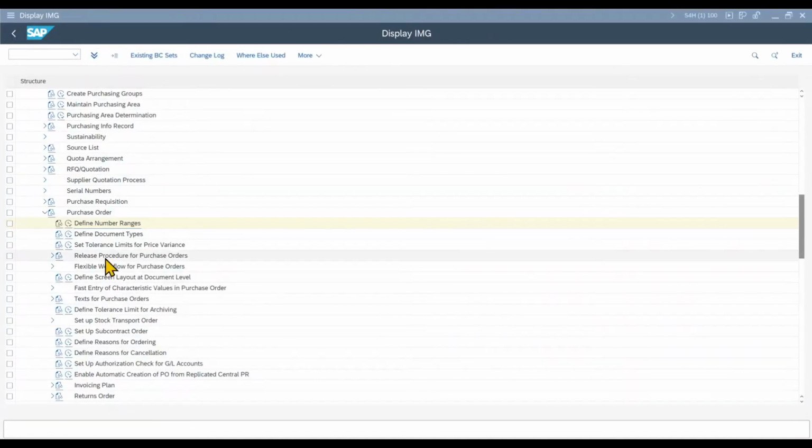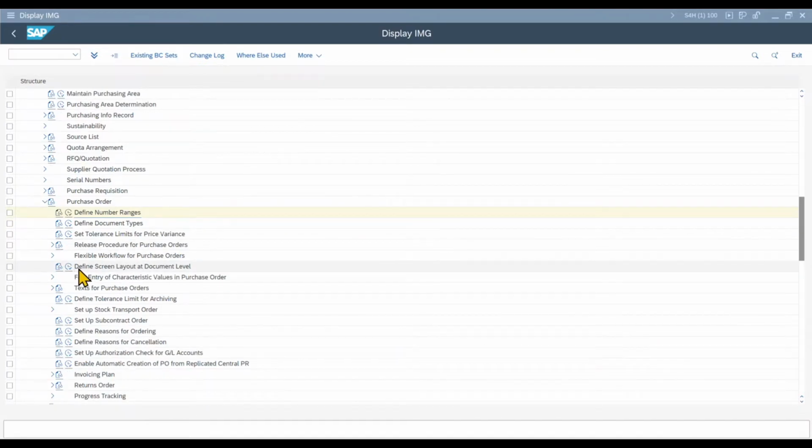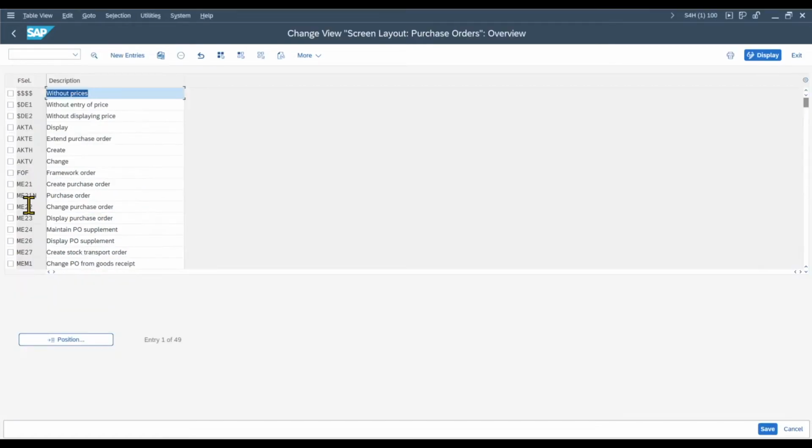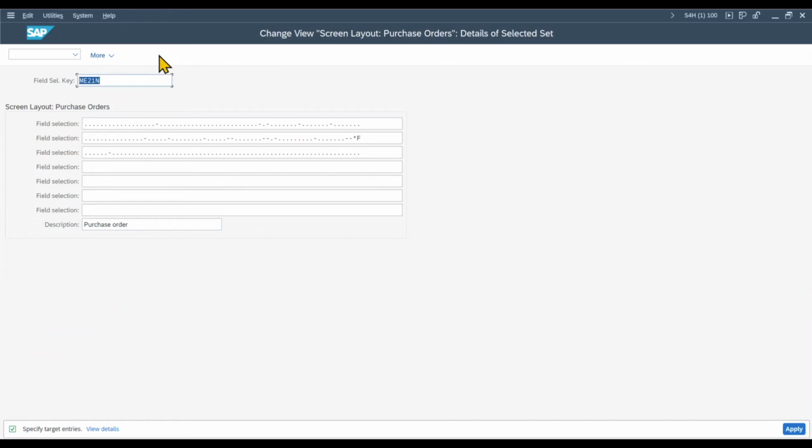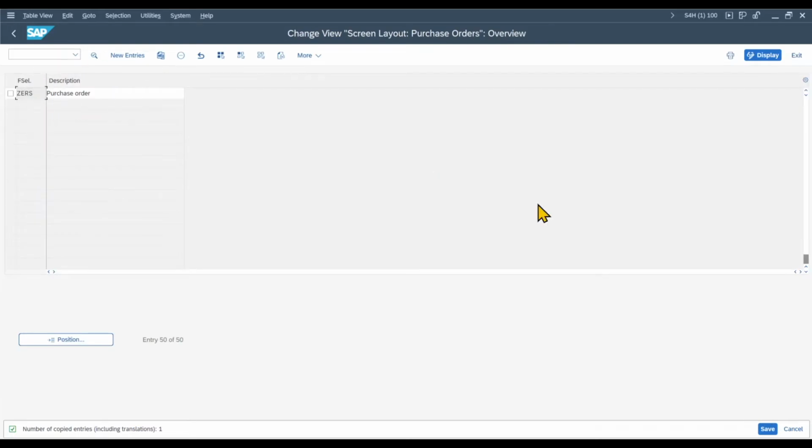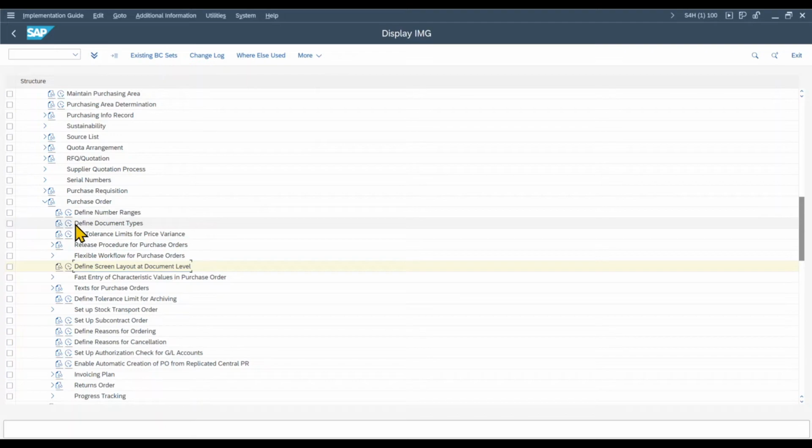Next off, we define the screen layout at document level. So therefore, we click on this customizing step over here, define screen layout at document level. Then just take an existing one, this one over here, and click on copy as. Let's provide a new name, SAP ERS, for instance, and then we click on apply. We won't change it for now, so that's fine. Let's click on save.